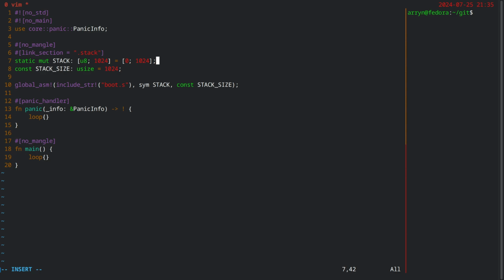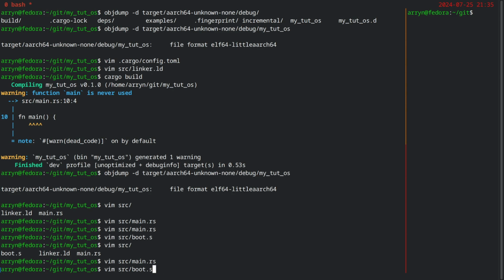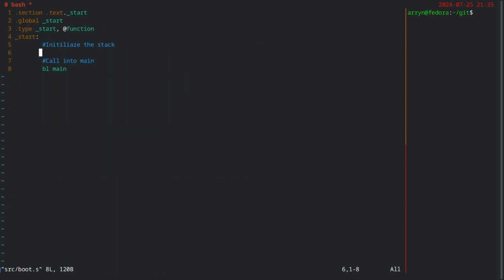Actually, let's not make it const, let's make it a normal static. Otherwise we need to enable feature flags, since this is currently unstable. Okay, now we can go ahead and say in our assembly we want to load something from the .stack.